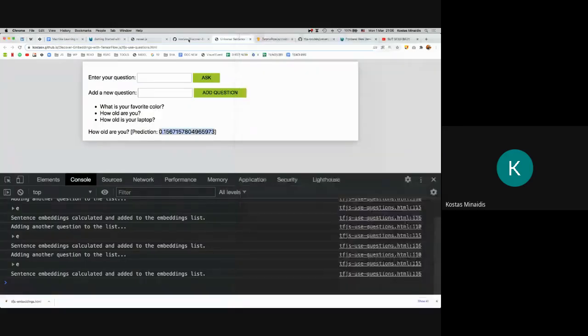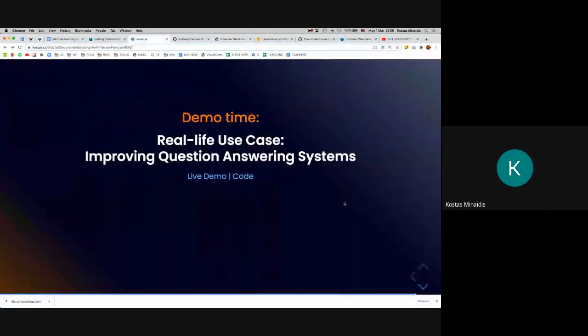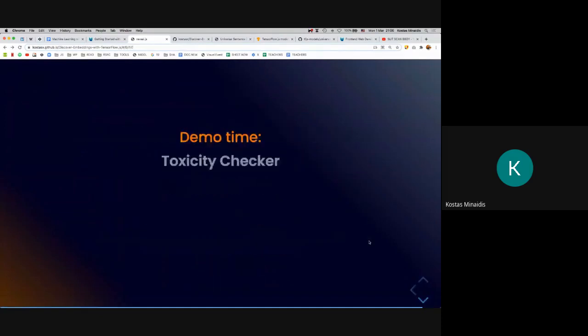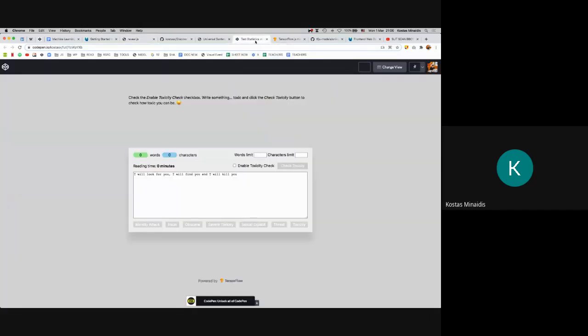So you can find all of this. And just quickly, I'm going to skip the improvements right now. The toxicity checker. This is just a demo. I'm just going to show you the demo. It uses TensorFlow JS and the universal sentence encoder to predict whether the sentence is toxic. What does toxic mean? Containing identity attack, insults, toxicity, sexually explicit content, threat.